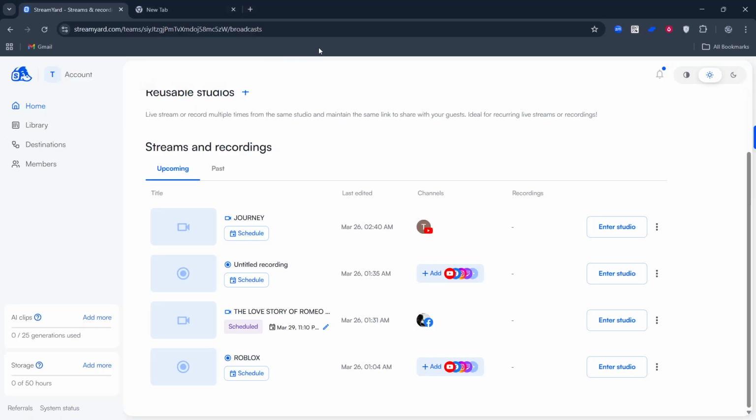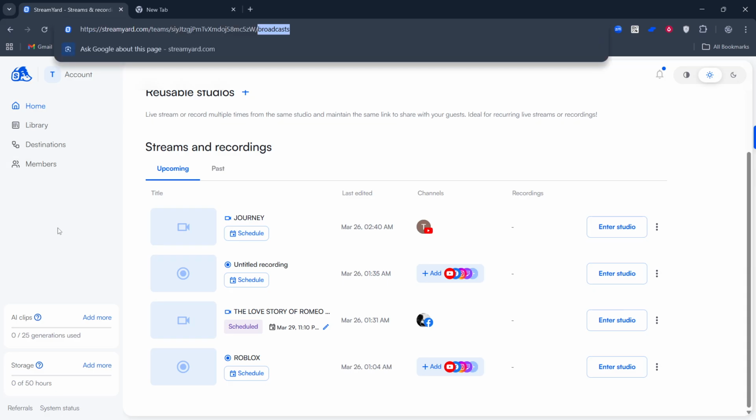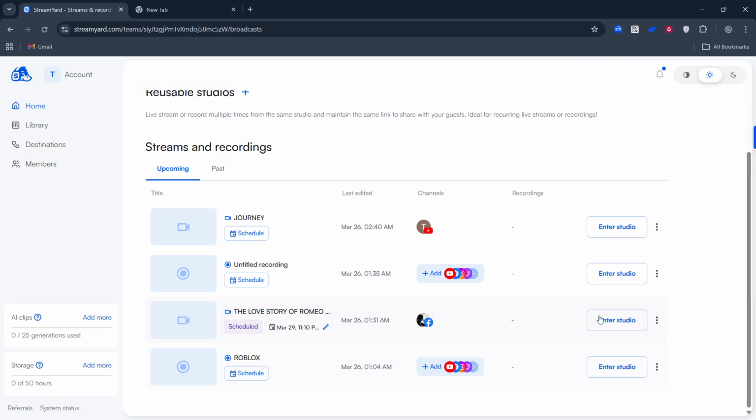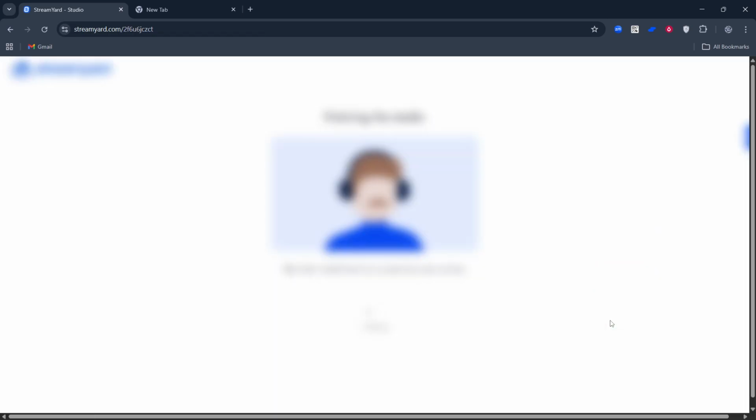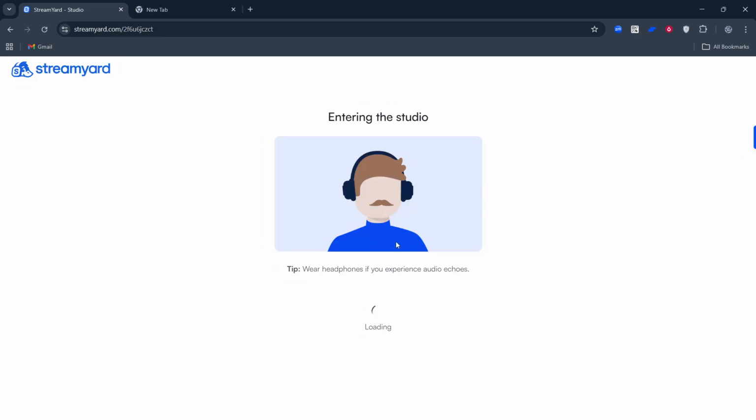First, let's make sure StreamYard can use your camera and microphone. Open StreamYard in your browser and enter the studio. This is the page where you normally see your preview before going live. Look at the address bar at the top of your browser and click the small camera icon there. In some browsers, this may appear as a lock icon that opens site permissions, but the idea is the same.